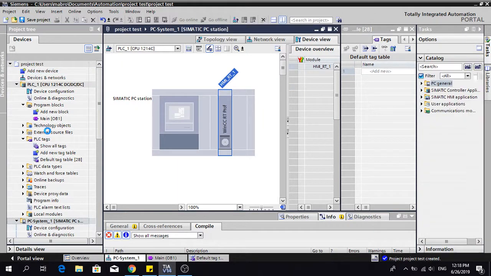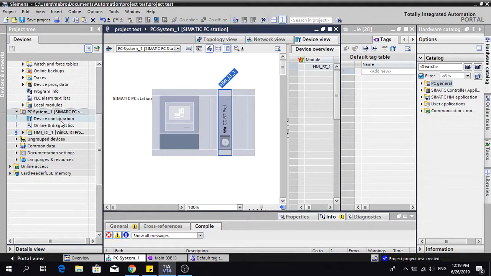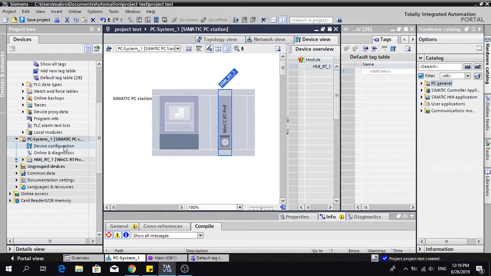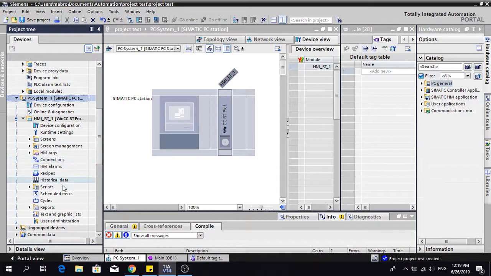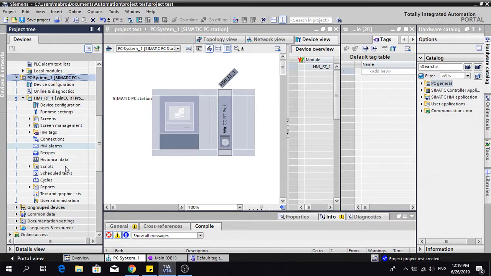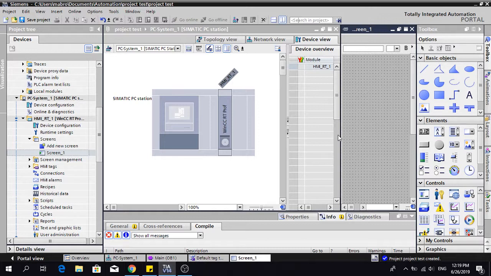So once it's added, that's it guys. Here we have our PC system, which is a simulation of HMI, because we do not have a physical HMI, we just choose our PC as an HMI and work with this. And in our HMI, a new project tree is created. You can add screens, you can add also tag tables, you can add more functionality here. For example, if you want to create a screen, you just add a new screen, and a new screen will be created here.